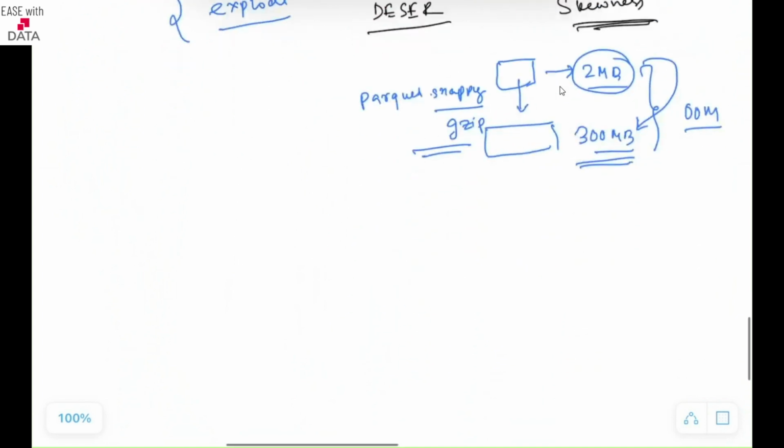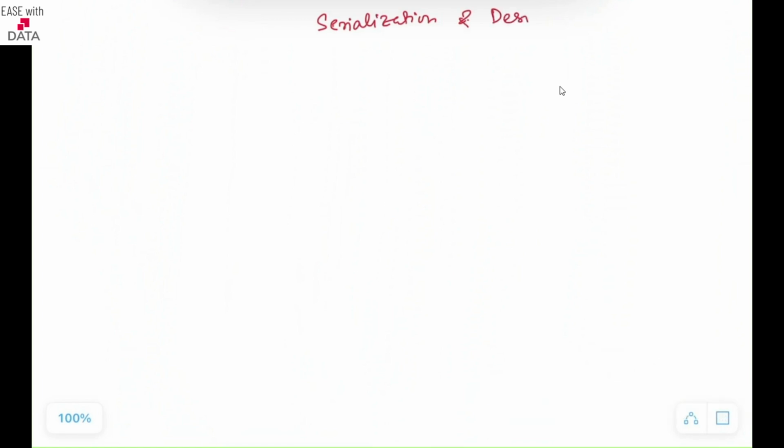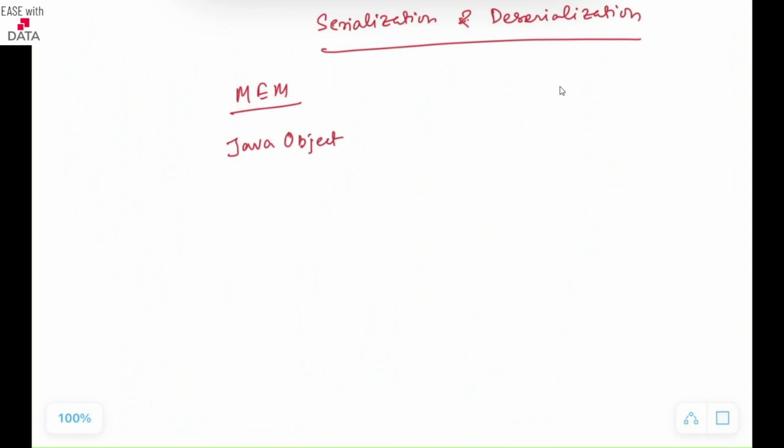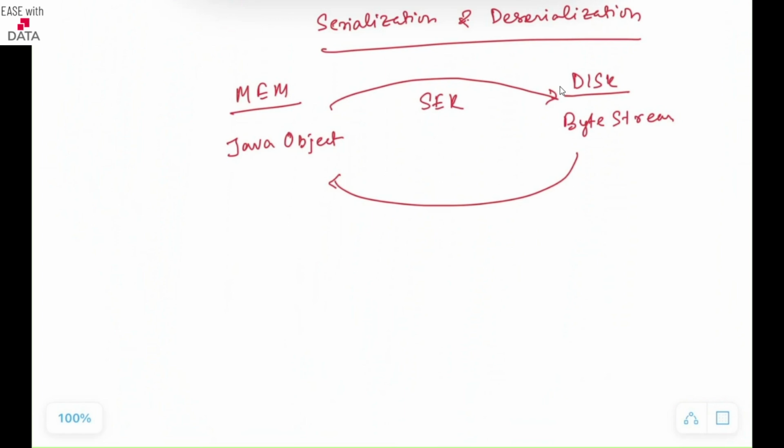Now, before we go ahead into this, there is one more thing I need to discuss, which is serialization and deserialization. Whenever you store your data in memory, that gets stored in Java object format. But whenever you spill or write the data to disk, that gets converted into a byte stream. This conversion from memory to disk is known as serialization, and the conversion back from byte stream to memory Java objects is known as deserialization.